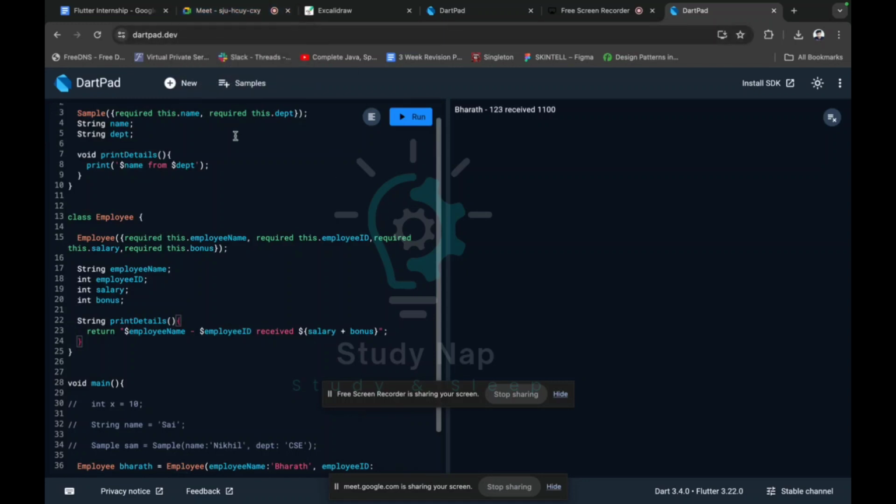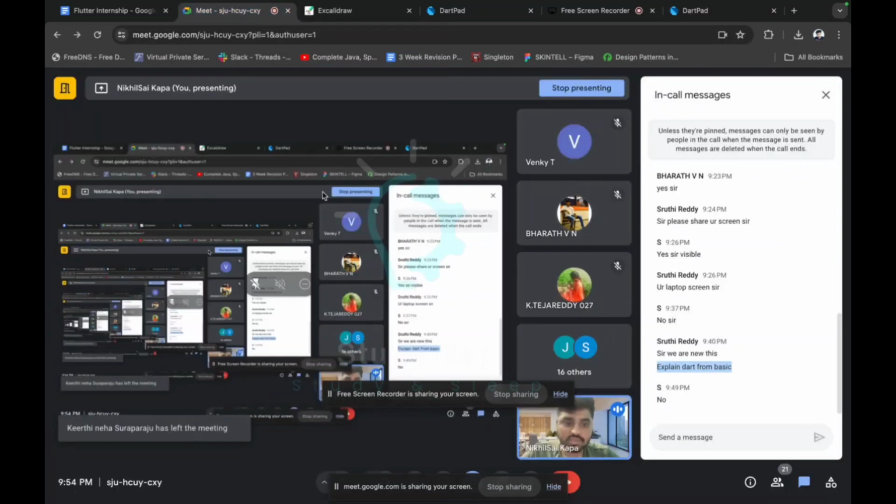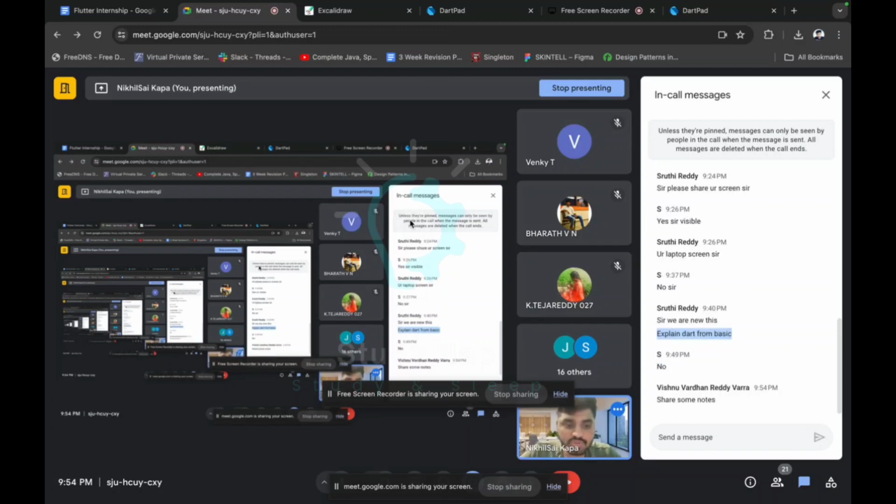Okay, do you have any doubt in this? Any doubts about class, objects, variables? Okay, so you guys are confident, right? You guys know about loops?